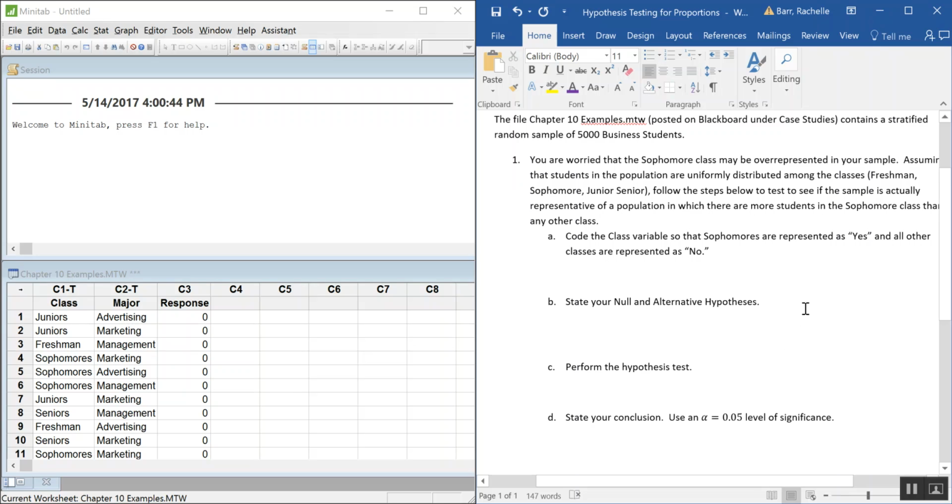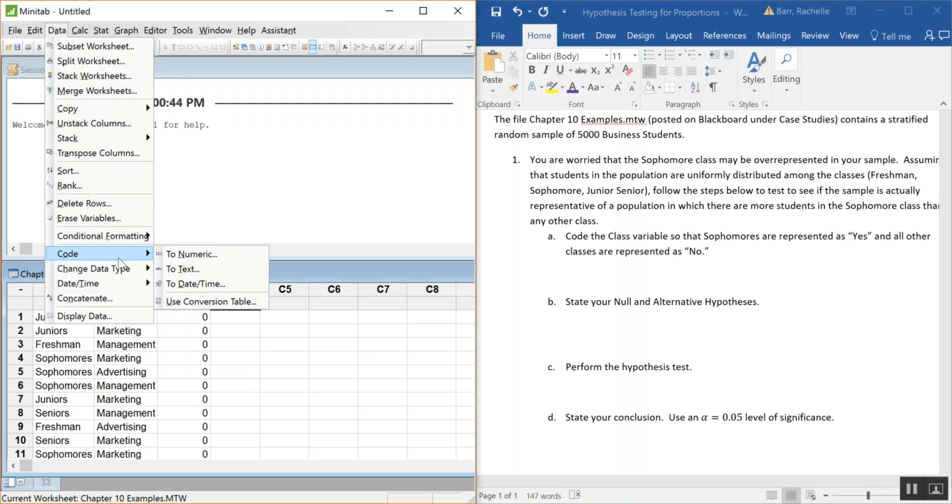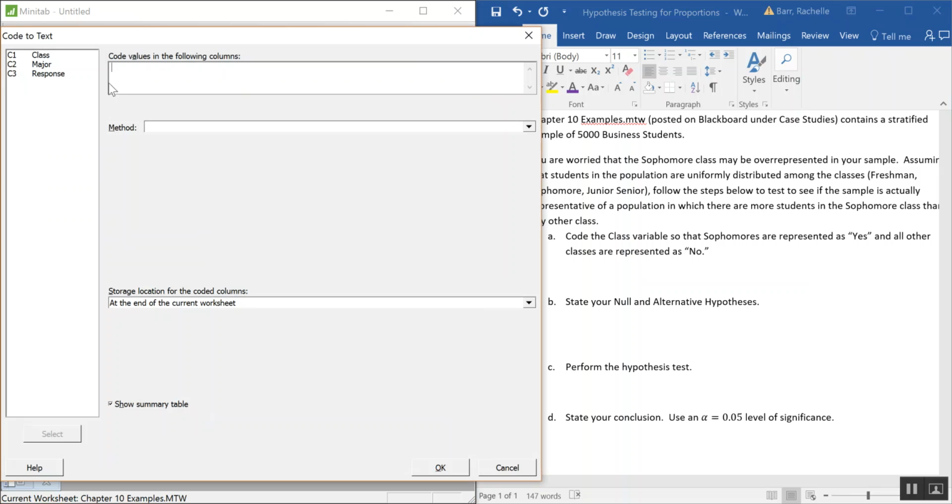Code the class variable so that the sophomore is represented as yes and all other represented as no. So we're going to code just like we did in the last video. We go up to data, choose code, and then to text. Now that I've got my code menu open, I'm going to change my class so that my sophomores are yeses and everybody else is no. If your variables don't show up right away, make sure you click into the white box so that they pop open so that you can select them. You can either select them by double clicking or highlighting and hitting the select button.